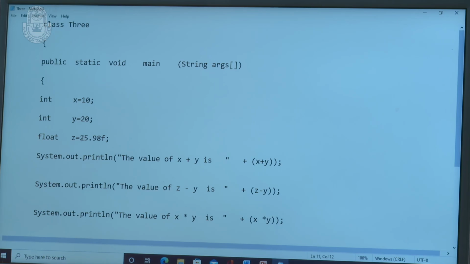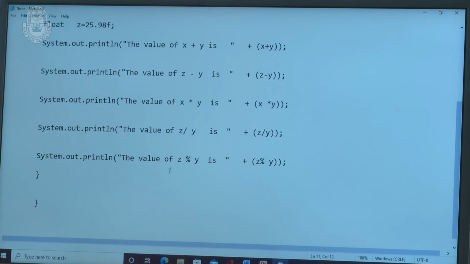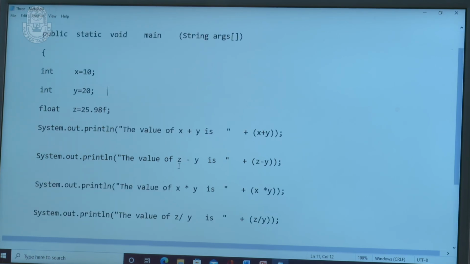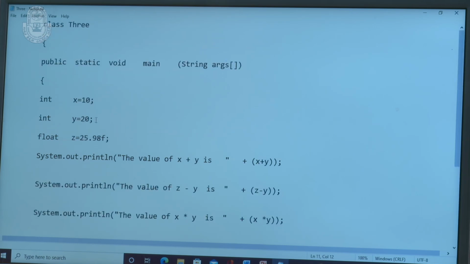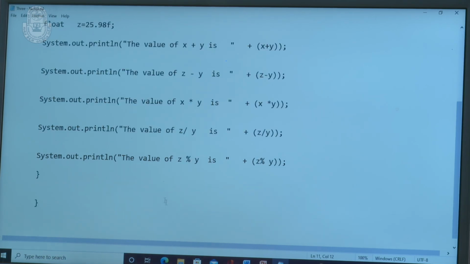Z divided by y. What is z? This is the value of z. So that is 25.98 divided by 20 it will display. Then z modulus y. What is z? 25.98 modulus y. What is the value of y? 20. So when you give this, it should give you the remainder. Modulus means it will display the remainder. So now you know how to type this program and how to save it.